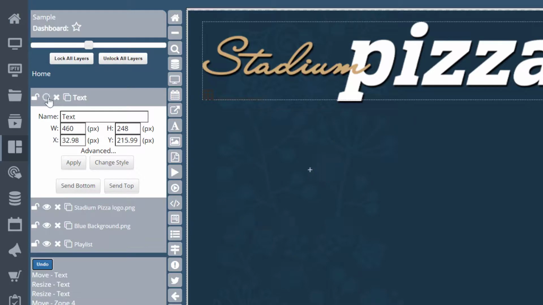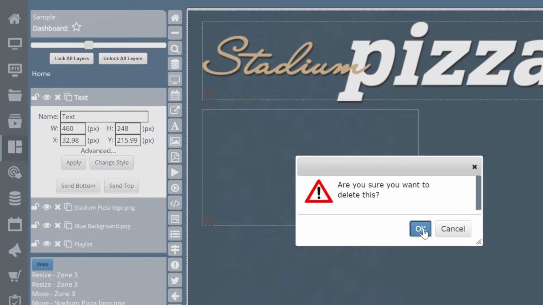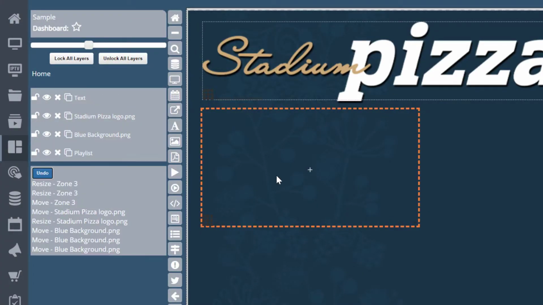You have a little eye icon here, which will hide that layer. It's not going to hide it on the live screen. It's just going to hide it within the Layout Designer so you can see content behind it. The delete button here allows you to delete that zone. And again, you have a little undo button here if you do that by accident.